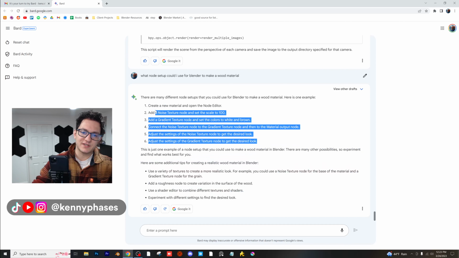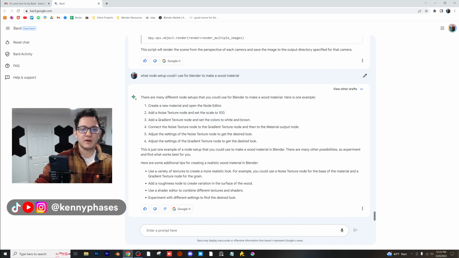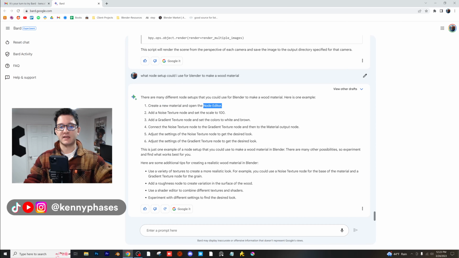I think there's a few missing steps here, but again, if you did do this, you would get some kind of texture. If you know about Blender, you'd have to search for the area where you find the node editor, which is under the shading tab. But yeah, this is pretty accurate. So I'm actually pretty impressed with the ability of this thing to do what it's doing.